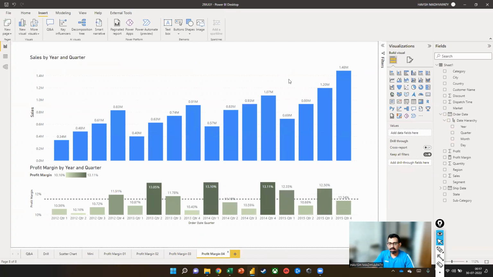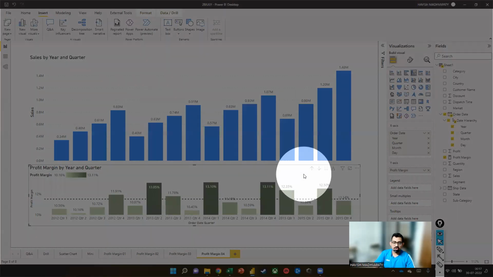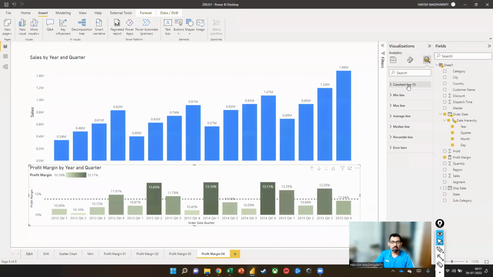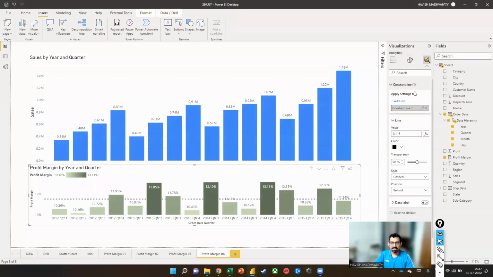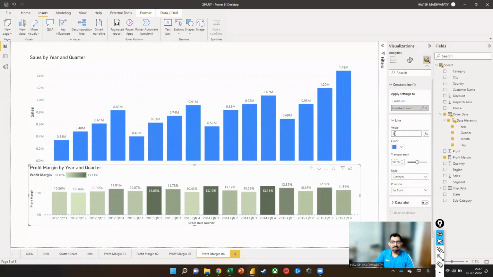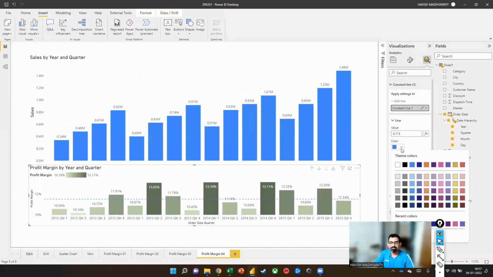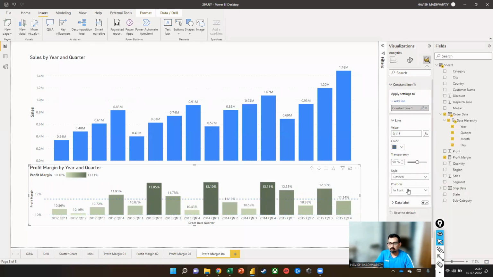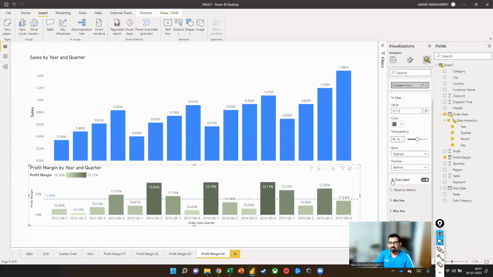Sure. So all I did was I selected my chart. I went to analytics and I said that I want to add a constant line. What is the constant line? I'll do it one more time. I will add a line and the line value is 0.115, like this. Right? And I want it behind with the data label like this.